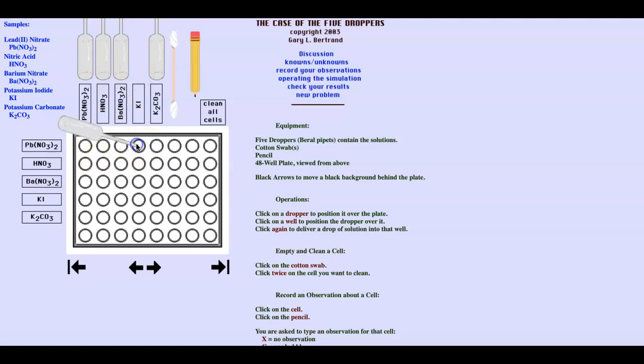All right, now here's potassium iodide, KI. So I'm putting a little bit of KI. I don't know if I got enough in there, so let me put some more. Putting a little bit of KI in each well plate. Now, my last one, potassium carbonate, K2CO3. So going right down, I'm going to do that.